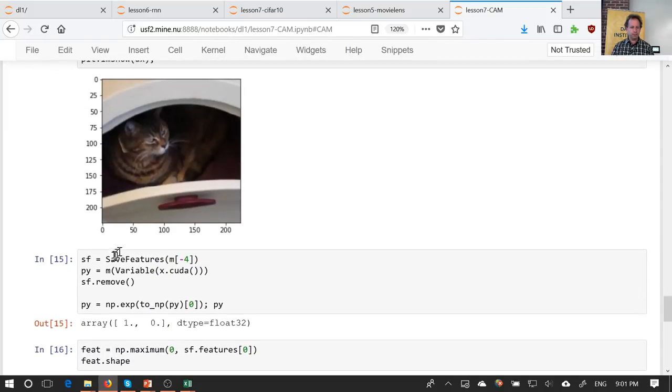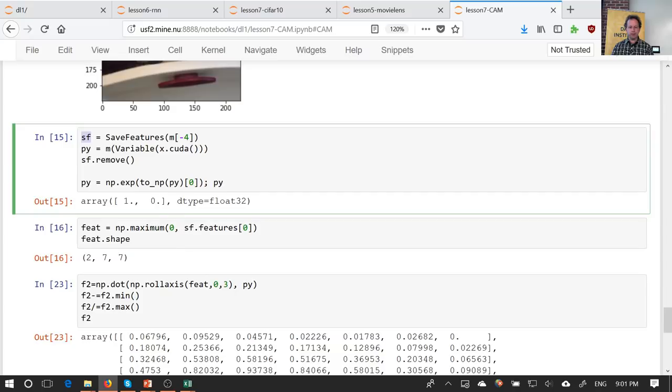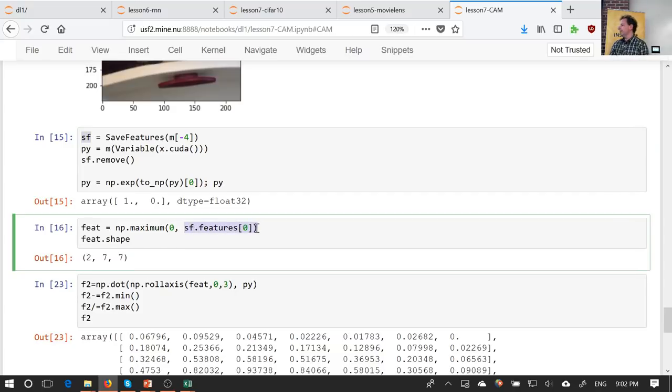Let's have a look. After I was done, I call save features, that gives me my hook, and then later on I can just grab the value that I saved. I skipped over that pretty quickly, but if you look in the PyTorch docs, they have some more information and help about that.